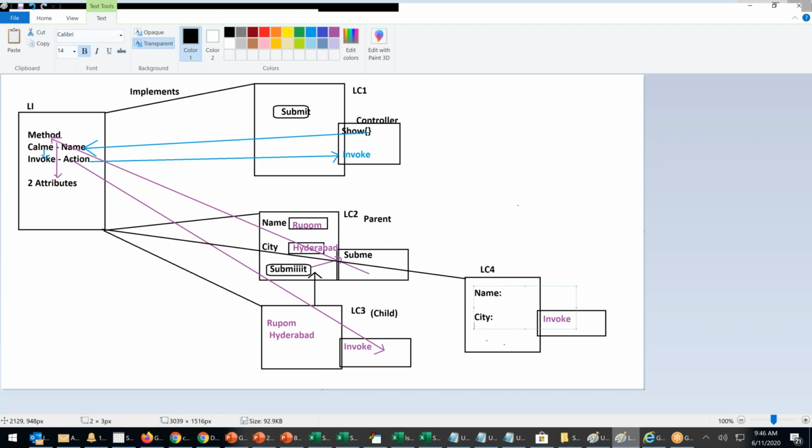Otherwise it's not required. If it's only one input being displayed, then I don't need the ID because there is no conflict in the data anywhere. But if it's the same attribute, and there also you have declared the same attribute, but the values are different. Here you have Sham and something else, Mumbai. Now LC3 is confused which one to show, whether I should show Rupam Hyderabad or Sham Mumbai. That's the reason you have to use the ID there. Understood now why I'm using the ID?